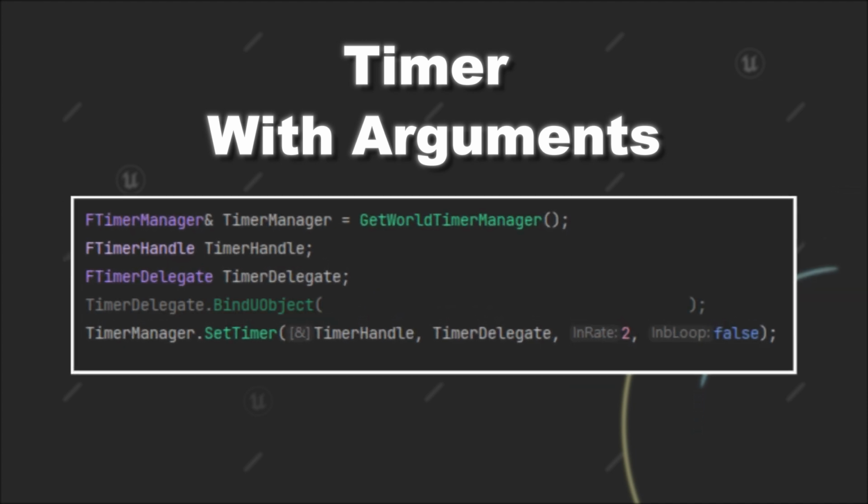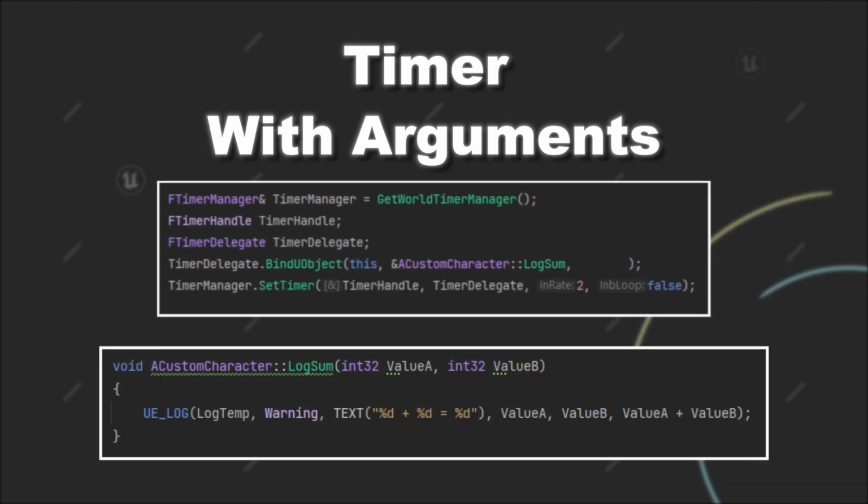Today we will use the BindUObject function, but if you are interested in seeing all the other options in action, let me know that in the comments. To the BindUObject function we can again provide a pointer to an object. So let's use the this keyword again to indicate that it is the same object. And then we can also provide a function pointer again. After the function pointer, you can pass additional arguments to the BindUObject call that will then get passed to the function itself that you have provided with the function pointer.